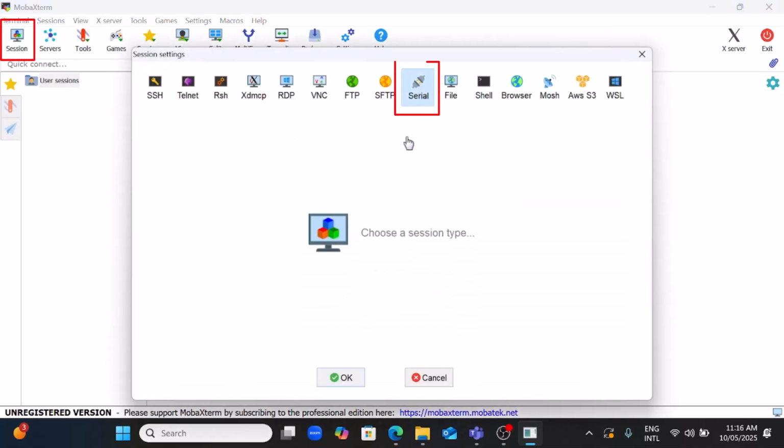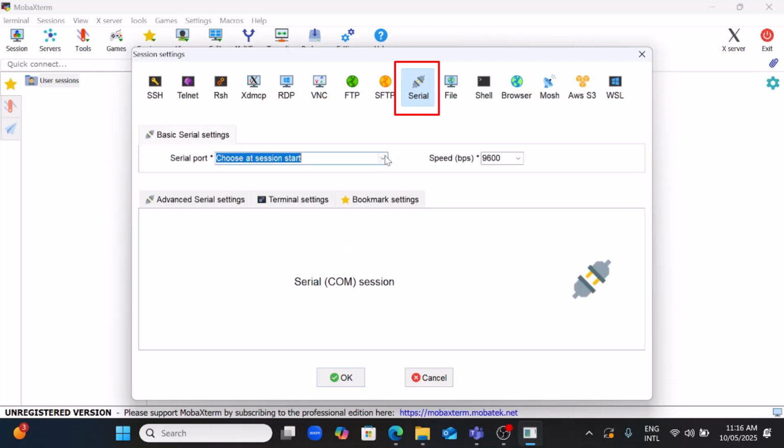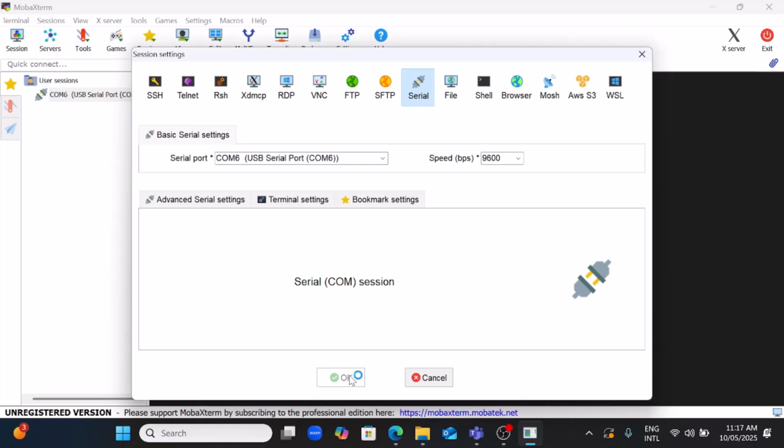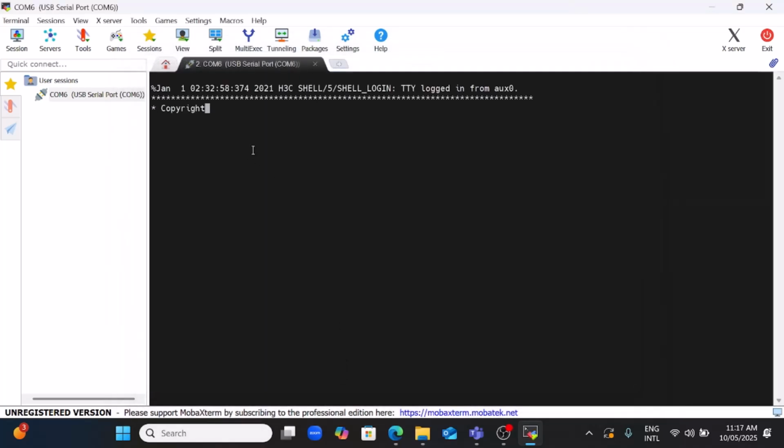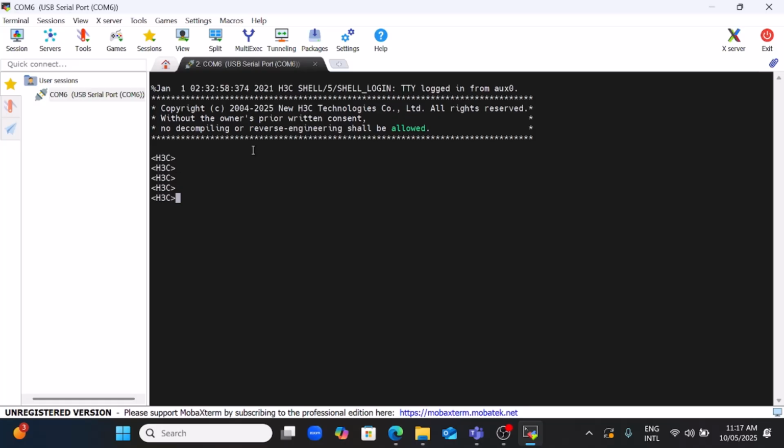Open the terminal, go to session, serial, select the COM port and click OK for configuration of the switch. You can see here this is the CLI of the H3C Switch. Just go to system view and change the switch name. Write sysname, I will write SwitchA. Just enter. You can see here the switch name has been changed to SwitchA.